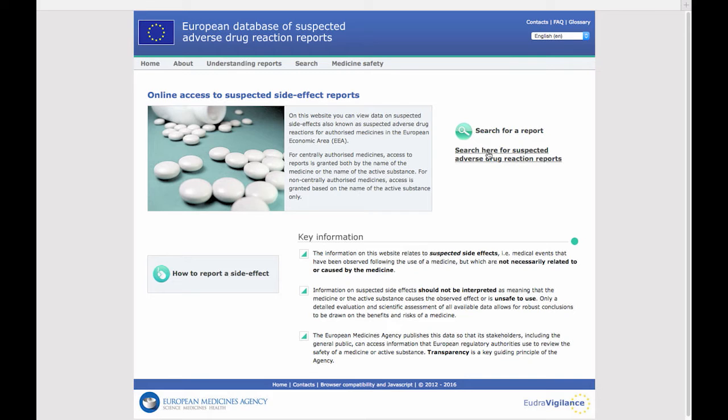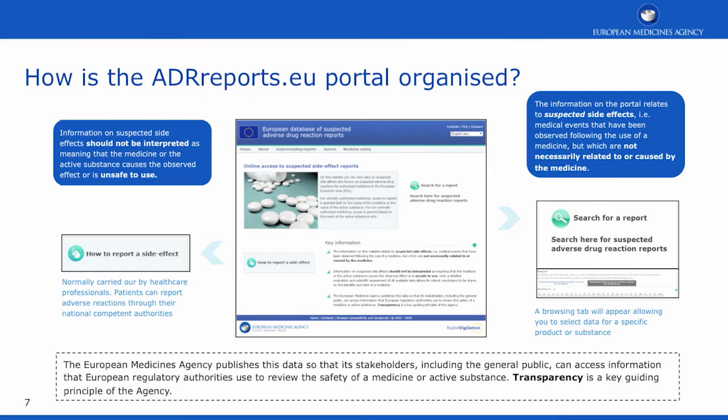The home page of the ADRreports.eu portal also contains key information that should be taken into consideration when using data from the portal. Further information can be found in the About or Understanding Reports subsections of the site, accessible via the navigation bar at the top of the page. Guidance is also available for patients wishing to report adverse reactions to the national competent authority. This slide provides an overview of how the ADRreports.eu portal is organised.